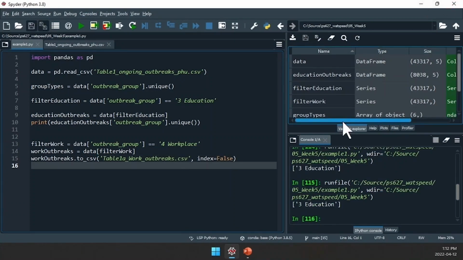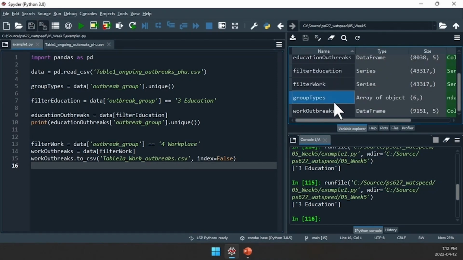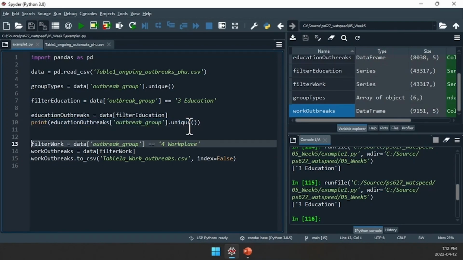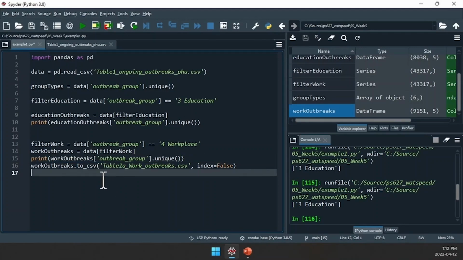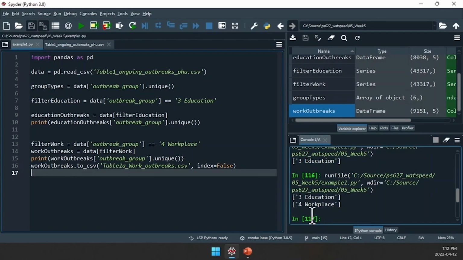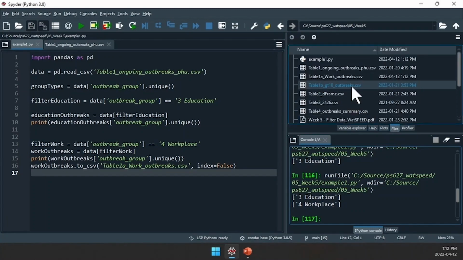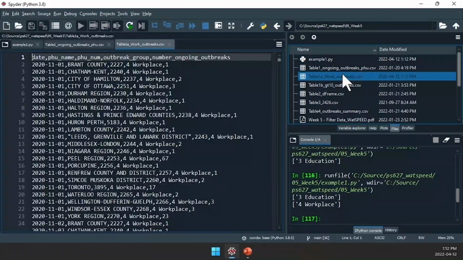So if we try that, we see work outbreaks, we have 9,151 rows. Again, we can confirm to ourselves that we have the right filter condition by printing out the unique outbreak groups for the work outbreaks data frame. And we see that for workplace is printed out. Therefore, we have only workplace outbreaks. Further, we can go to our work outbreaks file here, and we see, there we go. They're all workplace related outbreaks.